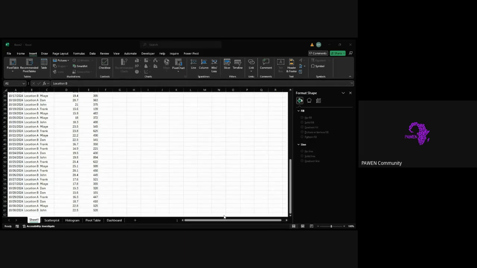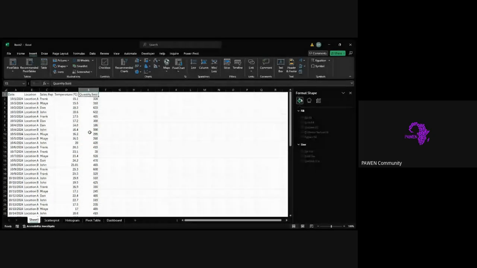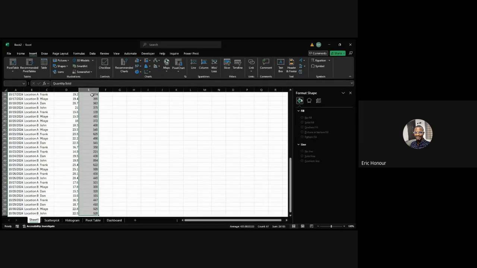Okay, let's start with inserting the box plots. You just select the column you're interested in. Go to insert, statistic chart, and you see your box plots.